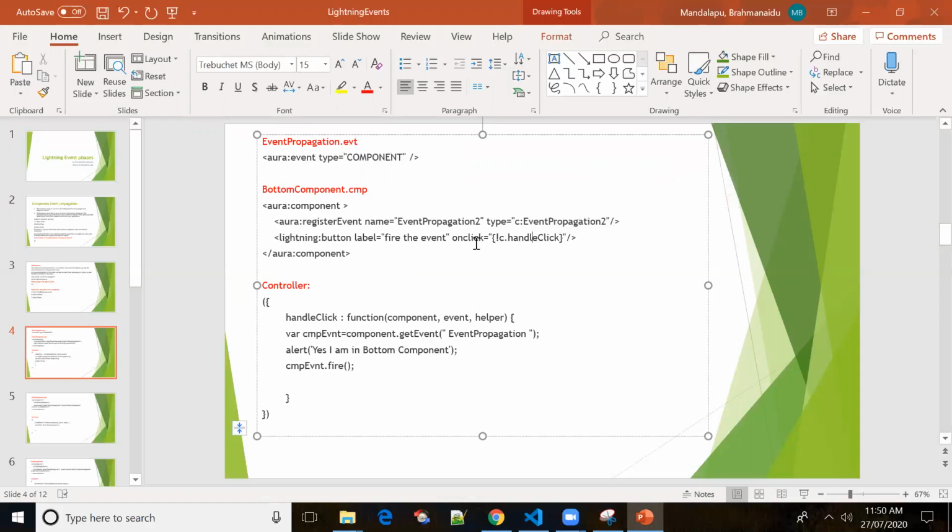Since it is a component event, I just registered the event and created a button. On clicking the button, I'll get the properties and print an alert message, 'Yes, I'm in button component,' and then fire the event. If you don't fire this event, the communication doesn't happen.